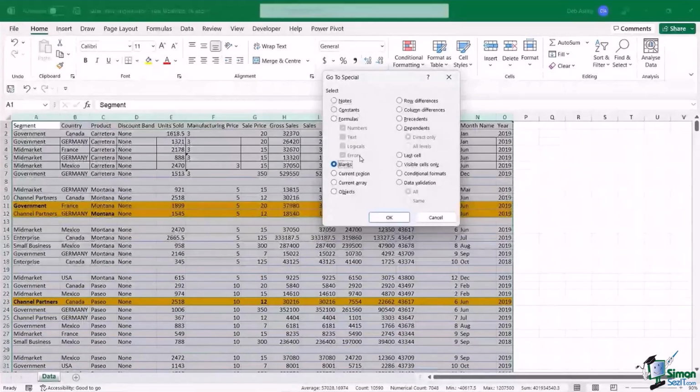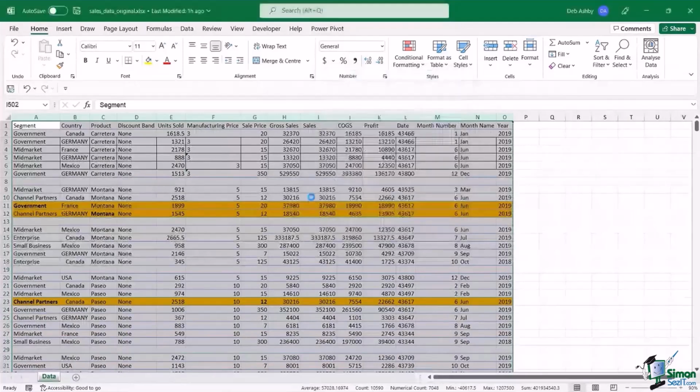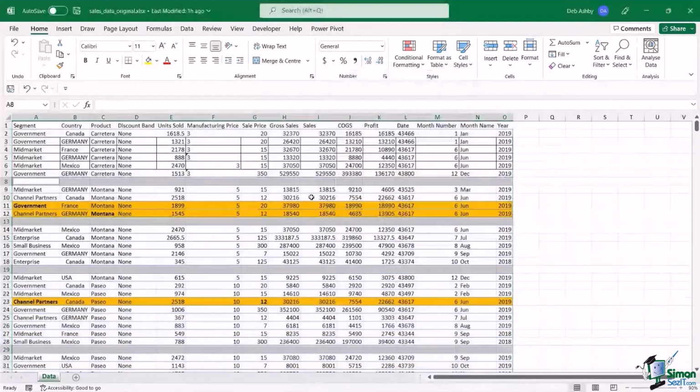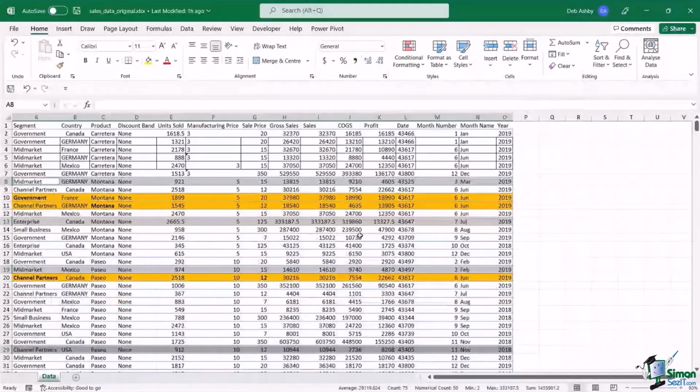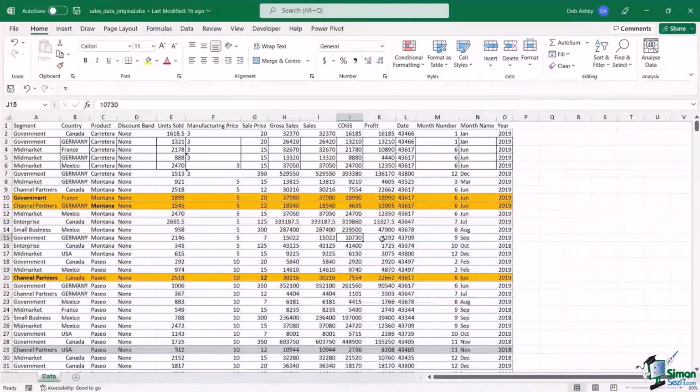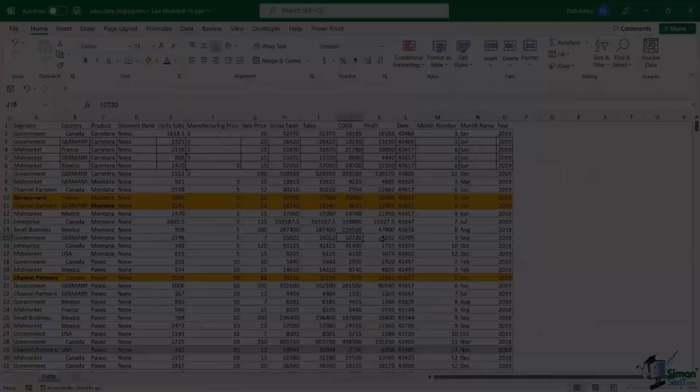So when I do this and click on OK, can you see now it's selecting all of those blank rows, which means I can delete them all in one go. So I'm going to go up to the home ribbon, into delete, and then delete sheet rows. And that is going to get rid of them all in one go. So much quicker than going through and doing them all individually.